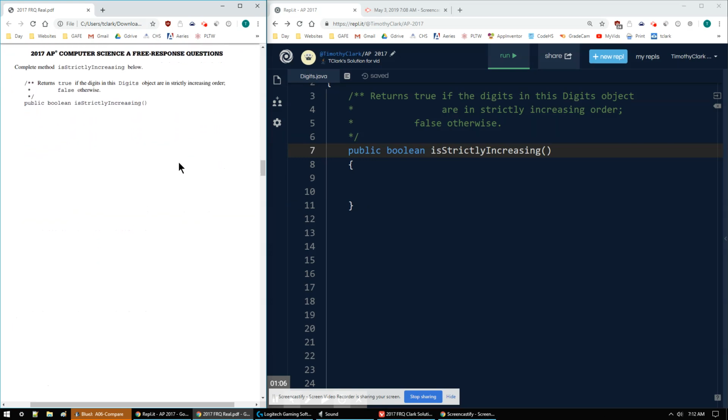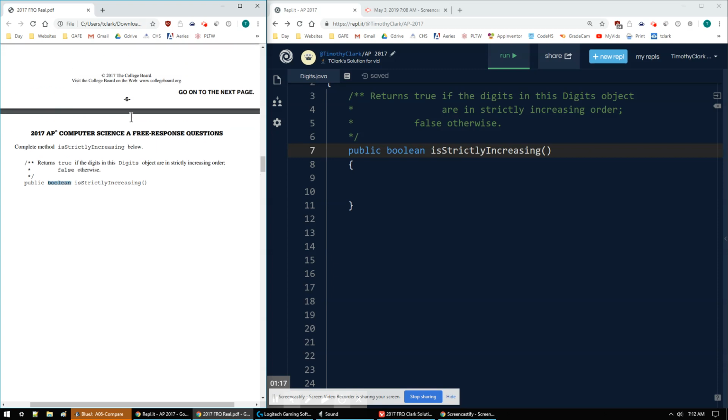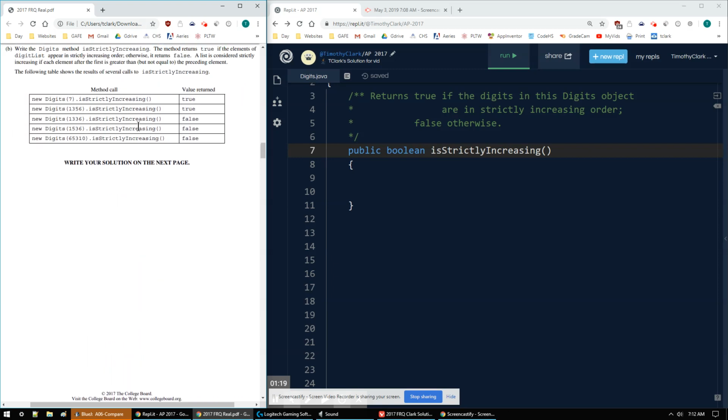If I go down to page 7, it has the method header, no preconditions, and then the method declaration signature is I need to return a boolean. So I need to return true or false. So that's the directions. I'm going to go over to my Replit over here and work on it.